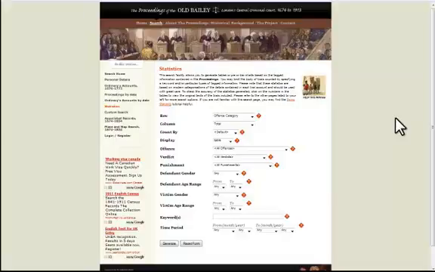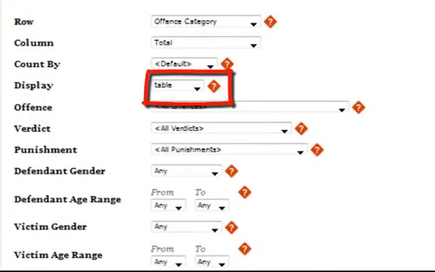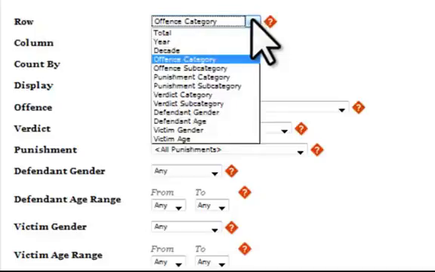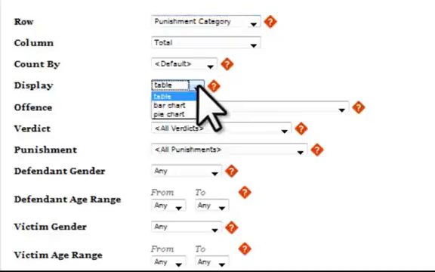Third, you need to decide how you would like your results displayed. The default setting is table, which is appropriate for all types of query. But if you are only counting a single category of information, such as punishments, you can display the results visually in a way which makes the results much easier to interpret using a pie chart or a bar chart.